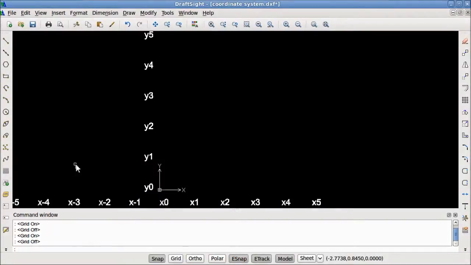Welcome to the second DraftSight tutorial. In this tutorial, we will be going over entering coordinates into DraftSight, as well as how to draw the line, rectangle, circle, arc, ellipse, and ellipse arc entities. Once you understand how to input coordinates into DraftSight's command window, learning how to draw entities will become much easier.